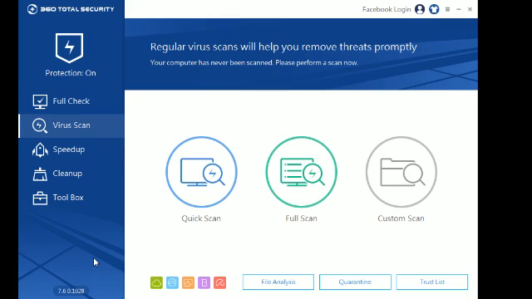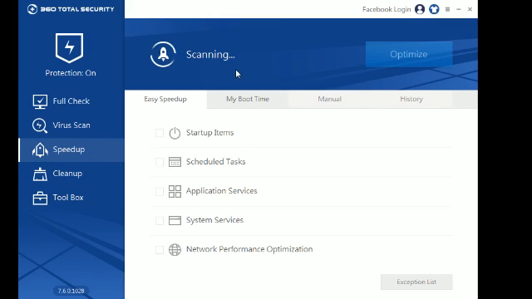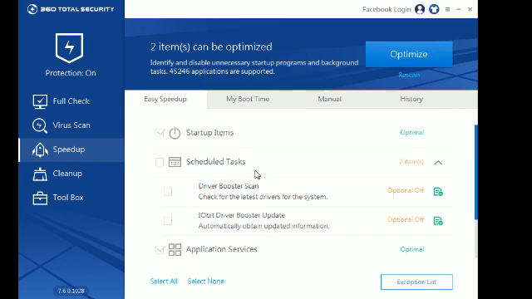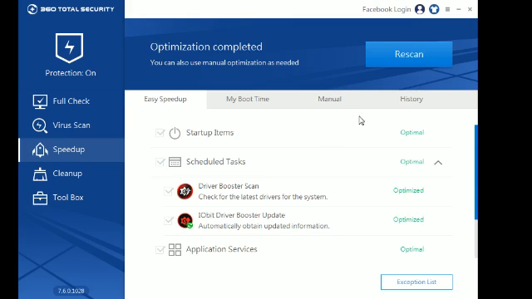Also, you can do a quick scan, a full scan, or you can do a customized one. I would recommend at least once in a blue moon a full scan. When you go to speed up here, it'll start scanning your computer, your startup items, and it'll say here 2 items. Okay, now you can select all if you wish. I'll just click optimize.